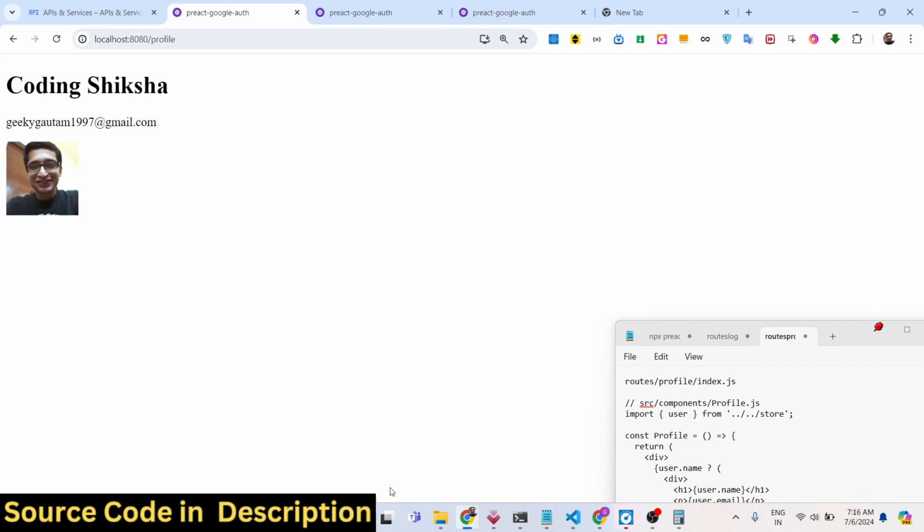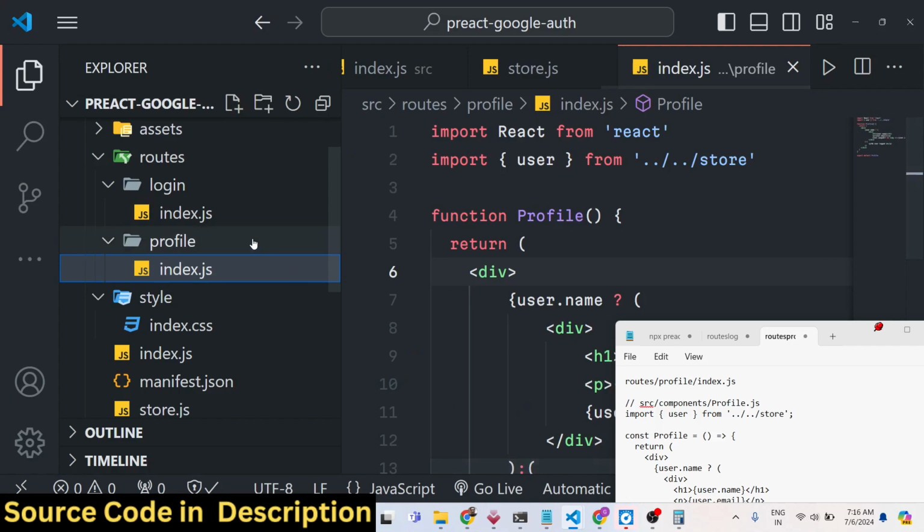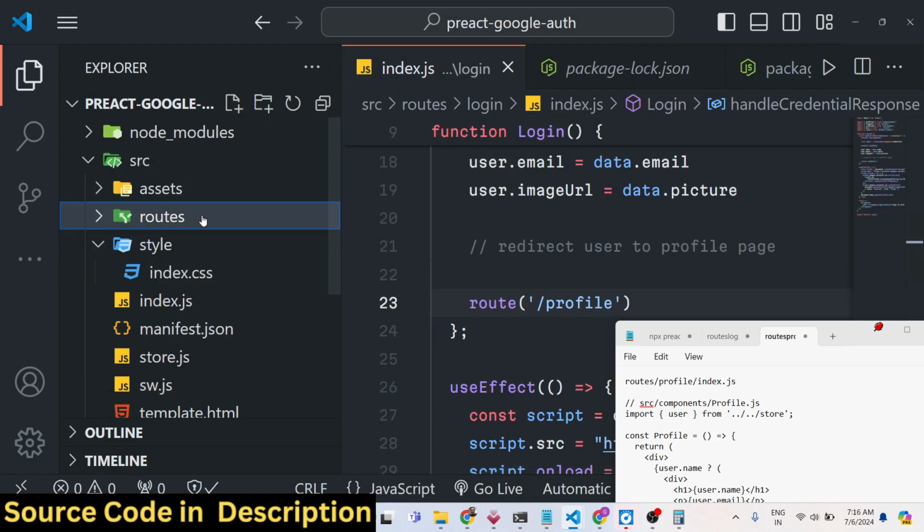So in this way, you can integrate your Google login inside your Preact.js application, which is a very good framework, very fast. It is based upon React.js.